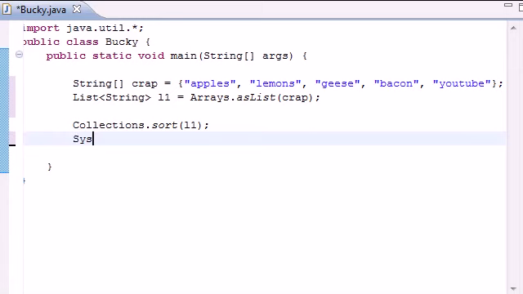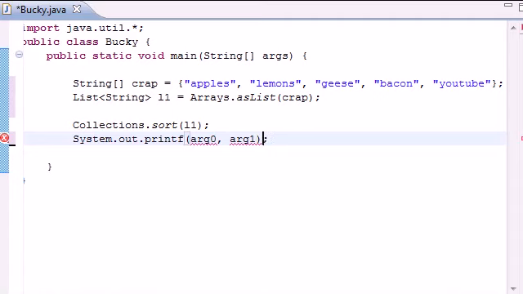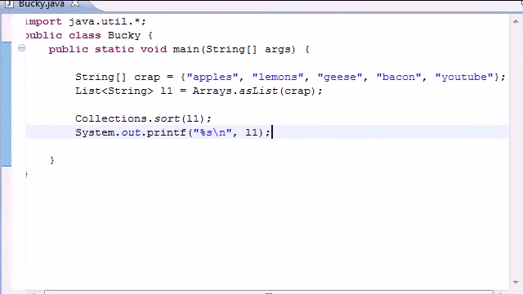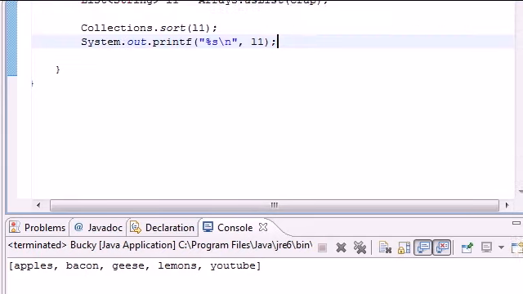So let's do System.out.printf. As our 2 parameters, for the first one, we need to put the format, which would be %s, and just put a new line in there because we're going to be doing stuff after this. Then pass L1. Here's a cool thing: instead of putting a variable, you can just put an entire list and it'll pass it in to print it out. Let's run this first. As you see, my original one was apples, lemons, geese, bacon, YouTube, not in alphabetical order. Once we sort it, it goes apples, bacon, geese, lemons, YouTube, in alphabetical order.